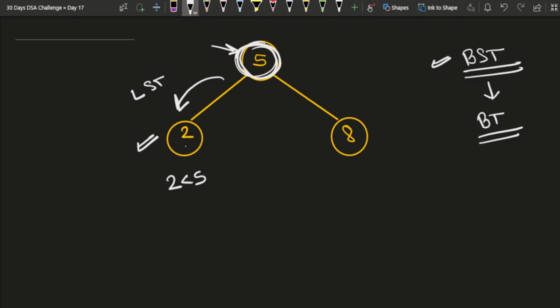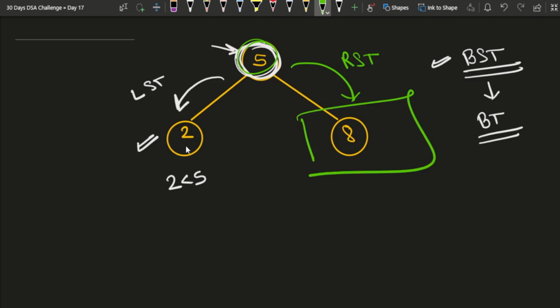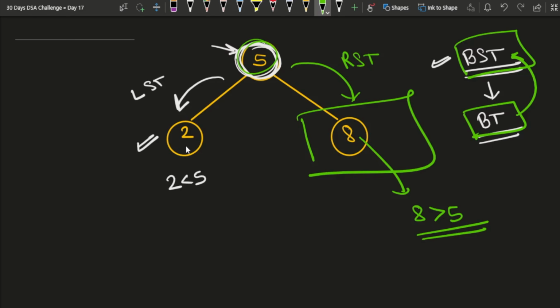Similarly, if we are considering this node 5, then everything which is present in the right subtree should have values greater than 5. So here we have 8 and you can clearly see this 8 is greater than 5. So these are the two basic conditions for a binary tree to become a binary search tree. And these conditions are valid for each and every node.